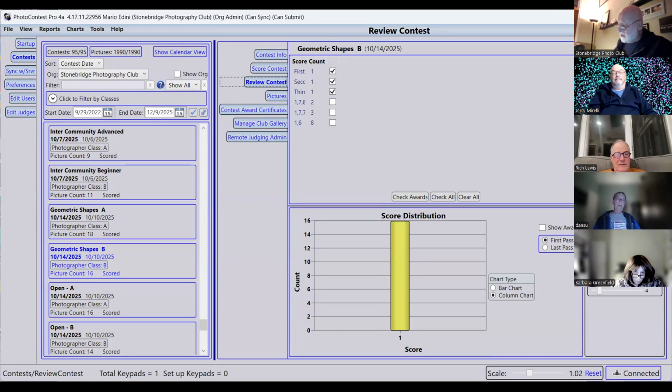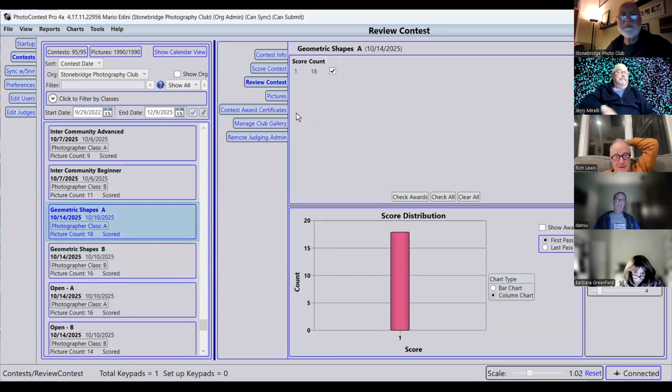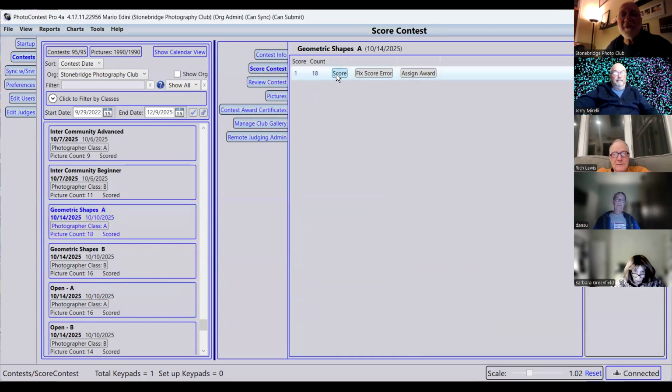And now we'll get on to geometric shapes. If I can find it, we have 18 photos in this category in the advanced. Okay, I'll go through them quickly for you.